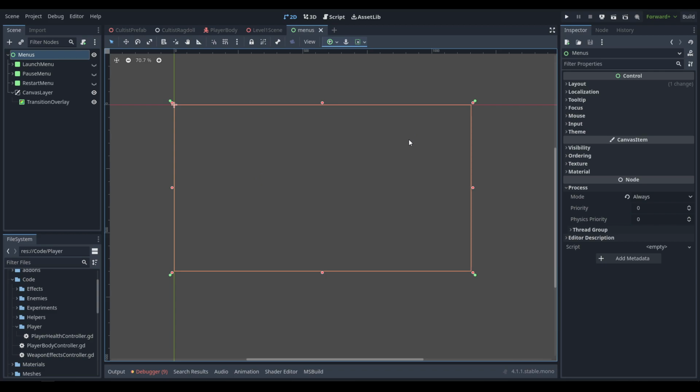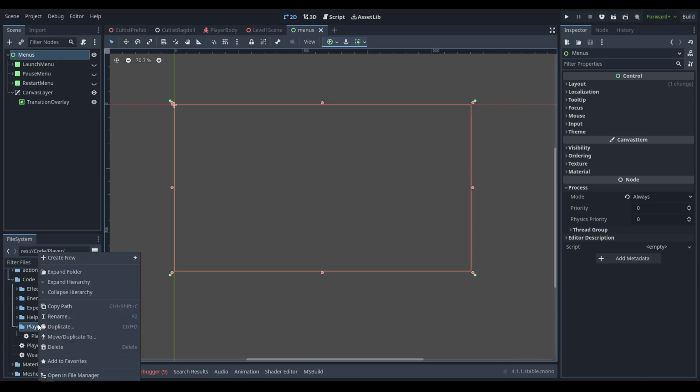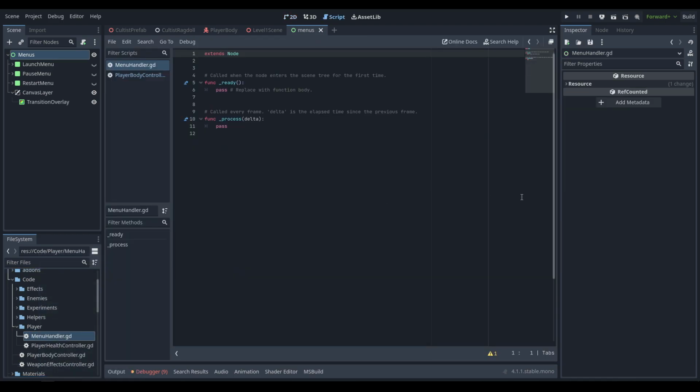Now, in order to begin, we'll go ahead and create a script called menu handler. Let's throw that in the player folder under code, and we'll open it and get started. So let's go ahead and delete this process function. We're going to create a bunch of helper scripts that are just going to be referenced by the various buttons. So we'll need restart, quit, change level, play, pause, things like that.